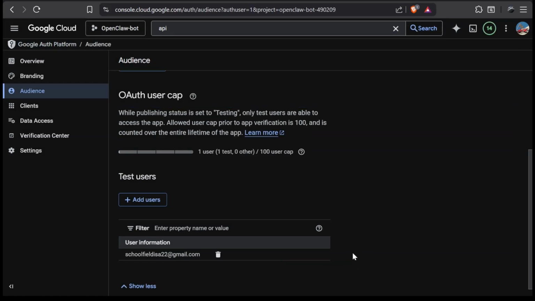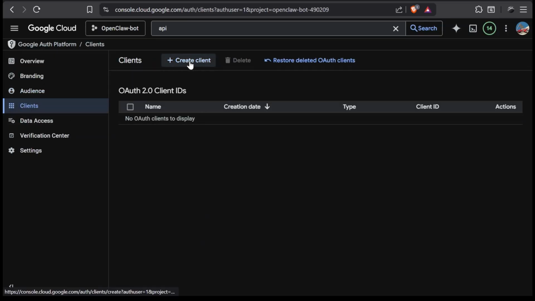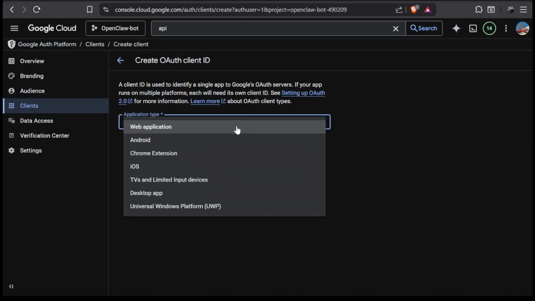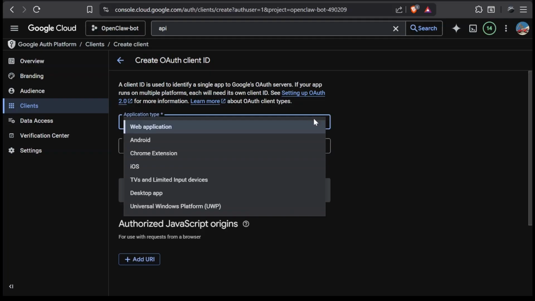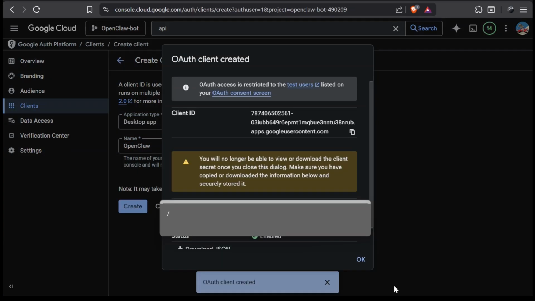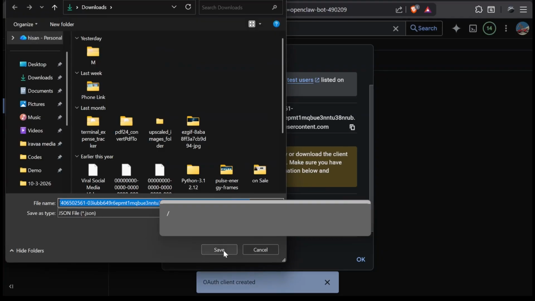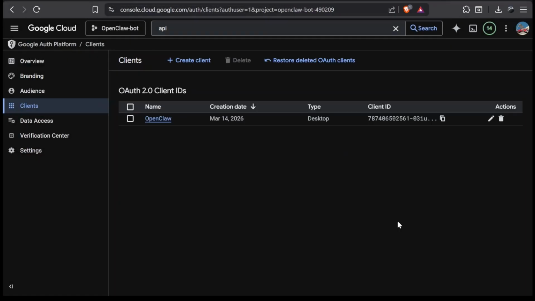Up next, we need to configure client. So click on the clients option, and here create client. For application type, select web application. You have to select a desktop application and then give it a name like OpenClaw, and that's it. Hit on this create button and it will give you details of your client ID, client secret, and a button which is this download JSON button. So hit that and that will download the JSON file for your client, and that's it.